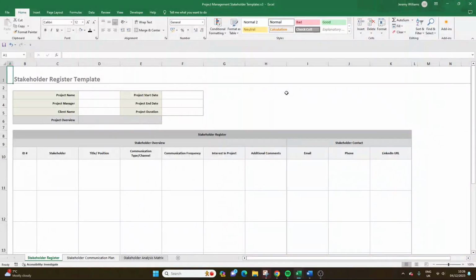Are you looking for a stakeholder register template? Well, if that's the case, then you've come to the right place, because today I'm going to be sharing a template that I have built and been using for several years now and been optimizing over that time.